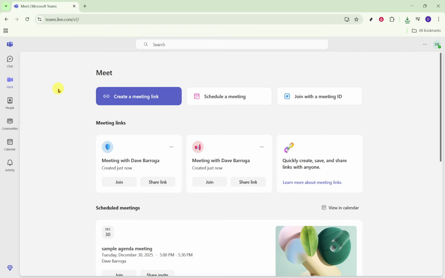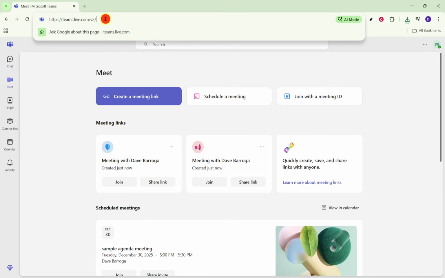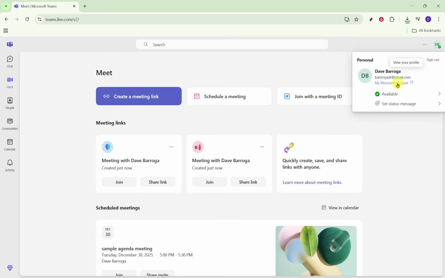This works best in a web browser, so start by opening the Microsoft Teams web app and signing in with the account whose contacts you want to export. Once you're in Teams, look to the upper right corner of the screen for your account manager. This is the small profile image or initials icon that opens your account menu. Click that profile icon to reveal more options tied to your signed-in account.